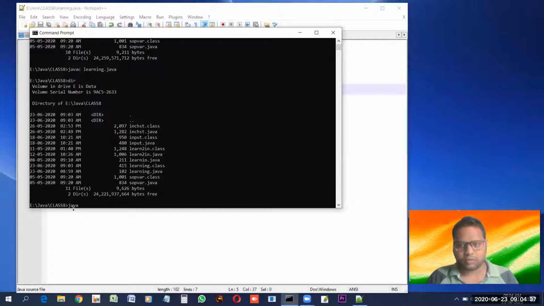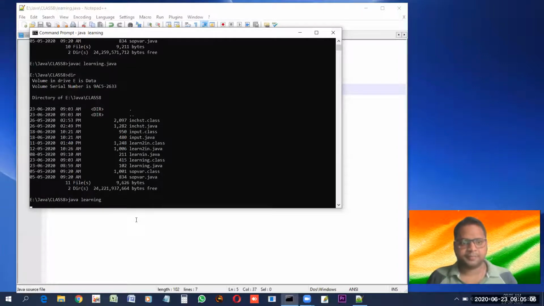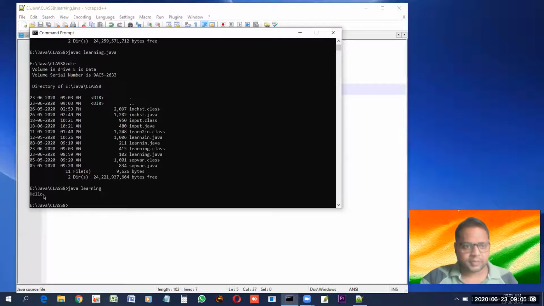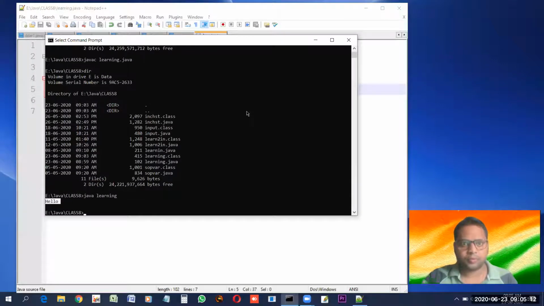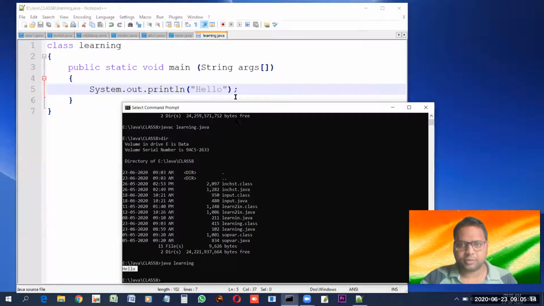We execute the program with the Java command, and after Java we have to write the name of the class file, which is again of course learning. We do not need to write like this. While compiling, we need to write javac learning.java. After it gets compiled, then a dot class file is generated. Then we have to run that class file, but here we do not need to add dot class. Just press enter. See what output it is displaying. Hello. Why so? Because we have said it to do so.